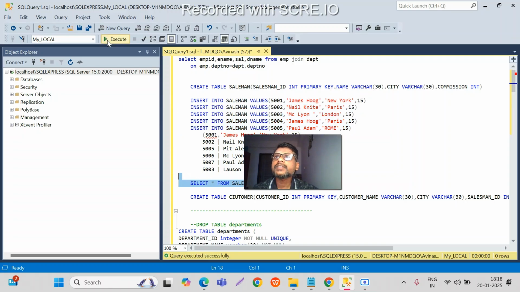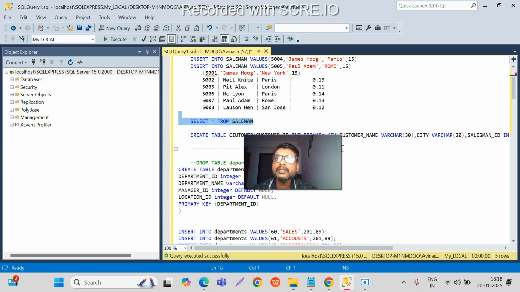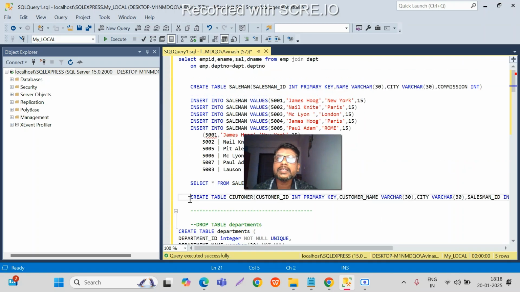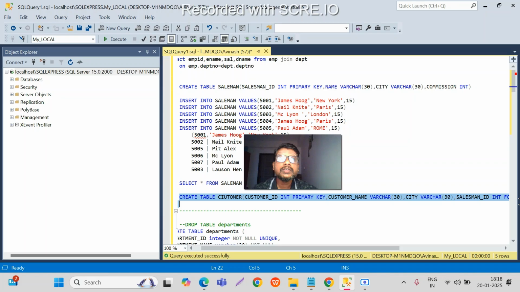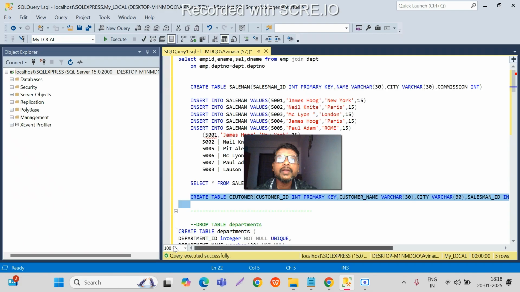Okay, I just created one table called salesman. In the salesman table, we have data like 5001 James New York 15 commission. Like that, we have five records in that table. So this is the salesman table, and I'm going to create the corresponding customer table. In the customer table, customer ID is the primary key and salesman ID from the salesman table is the reference key and the foreign key in the customer table.